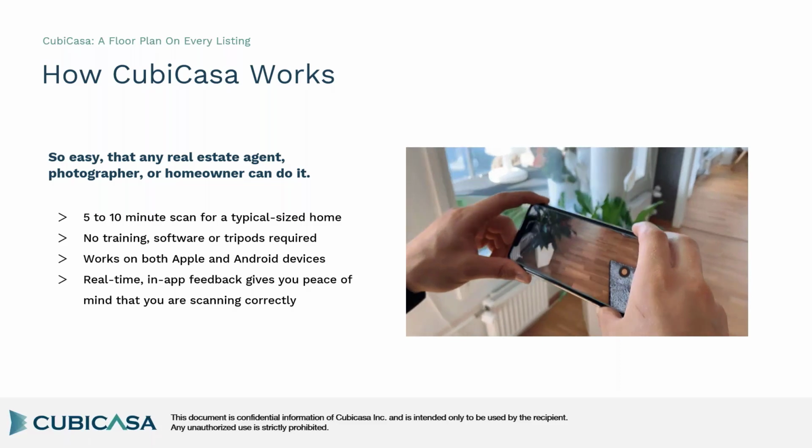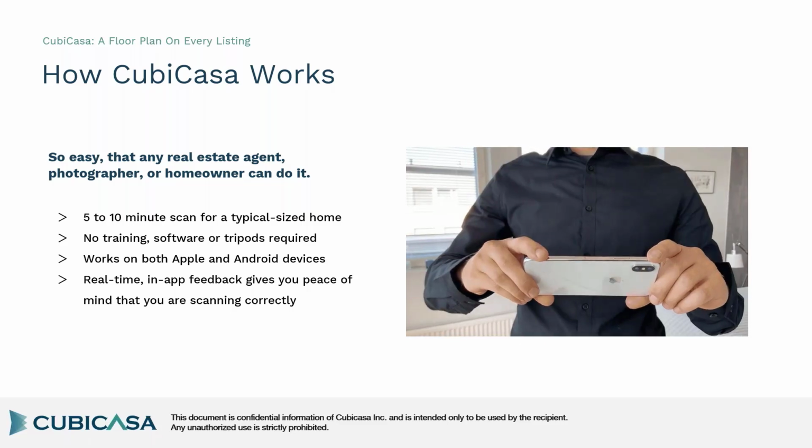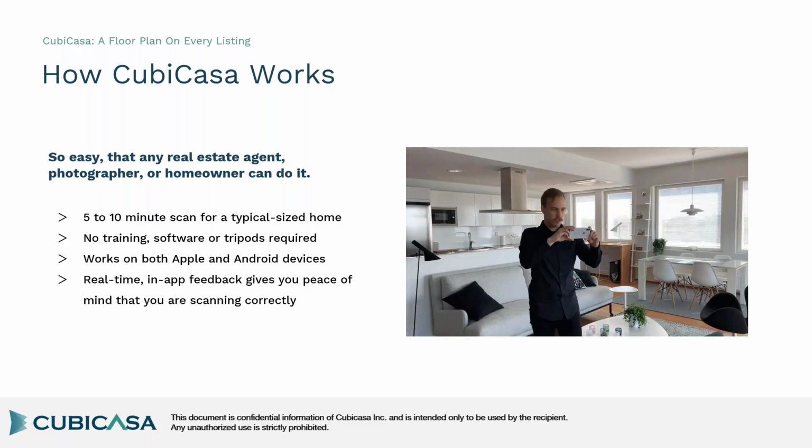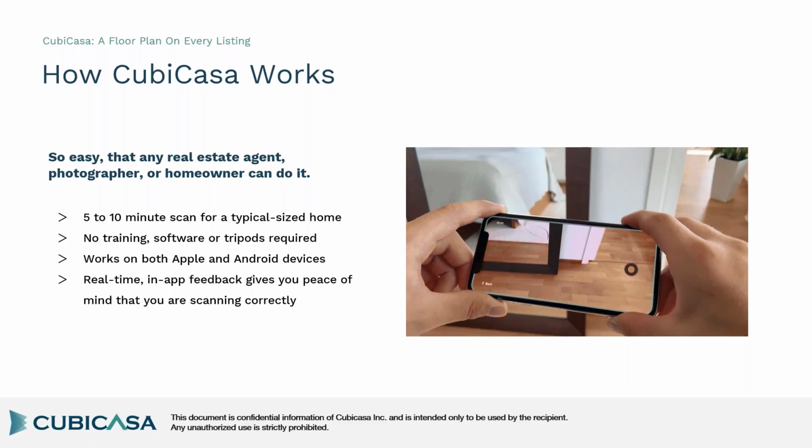Do you want to scan? Do you want to see something you've previously scanned? Do you want to change your contact information, or do you want to log out? Pretty simple, right? Those 4 buttons.